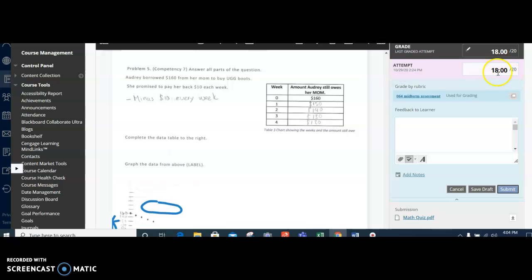Now, I'm okay with this grade, but if you're not, you can override this, okay? That doesn't impact the rubric that gets submitted for assessment. So I'm just going to hit submit, and then it's going to go to the next student, and I'm going to do that. All right, hopefully that helps.